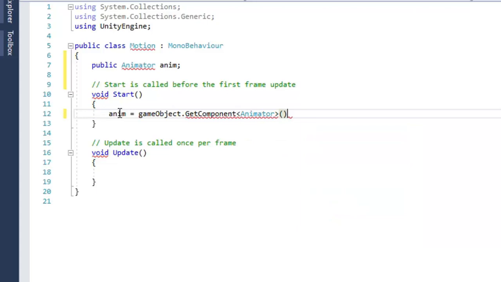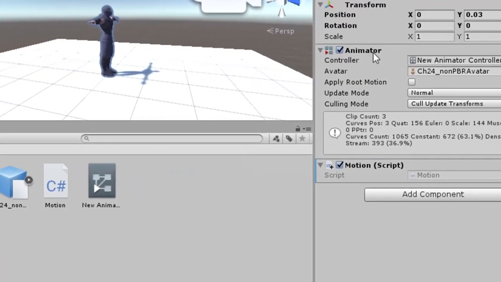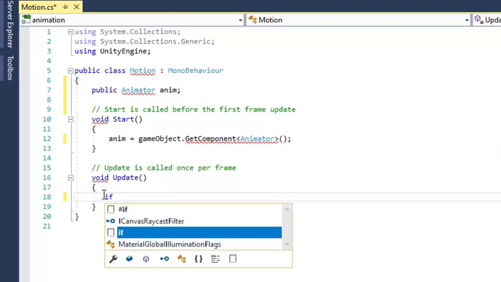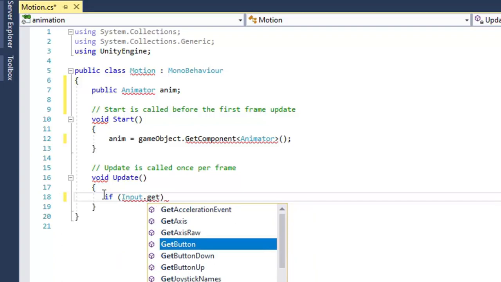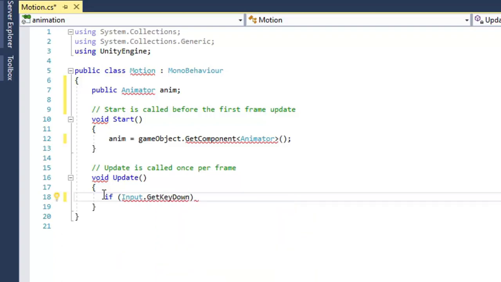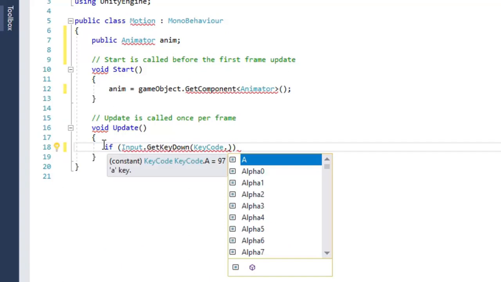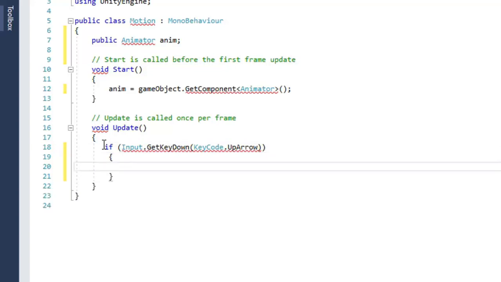Okay, as here we can see that one component is an animator, so we have just called that particular component in our script. Now we have to check for the inputs, get key down. I have already talked about these input functions. So whenever user will press the up arrow, so what will happen?